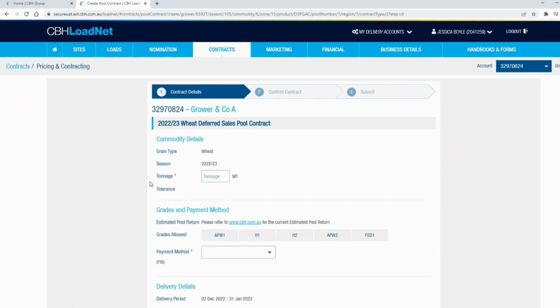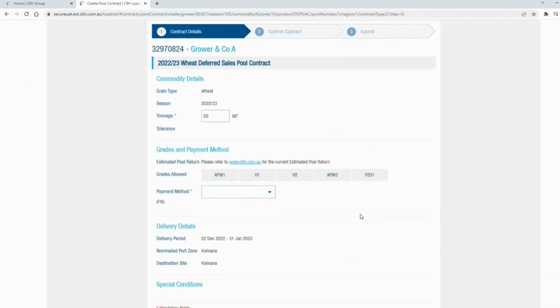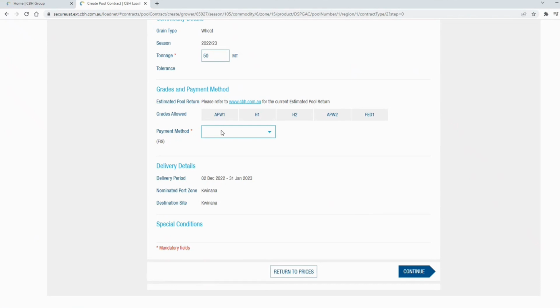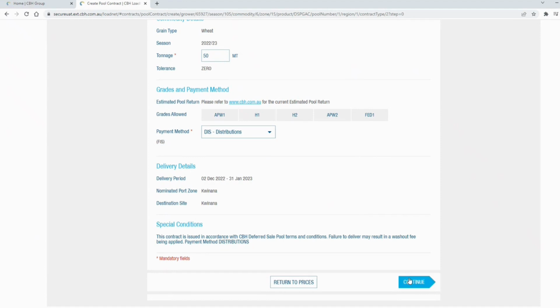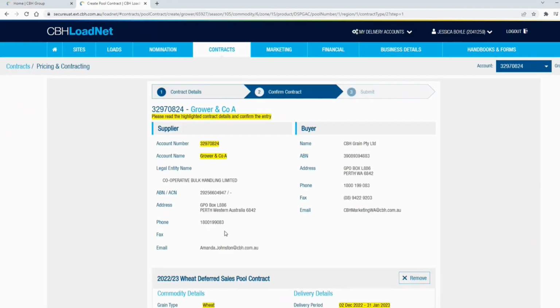From here, I will now enter my tonnage, keeping in mind that in some instances, a contract tonnage limit may apply. The payment method for me today will be distributions. And continue.